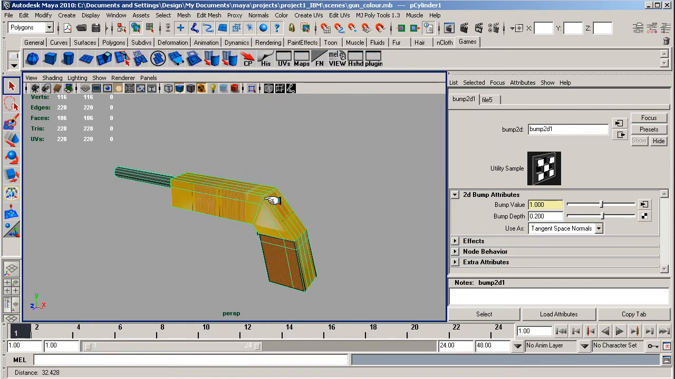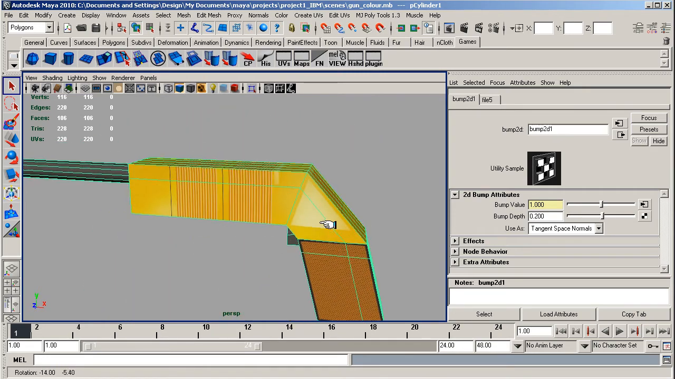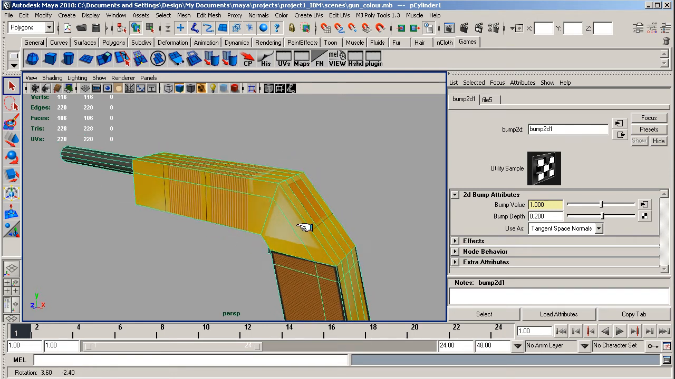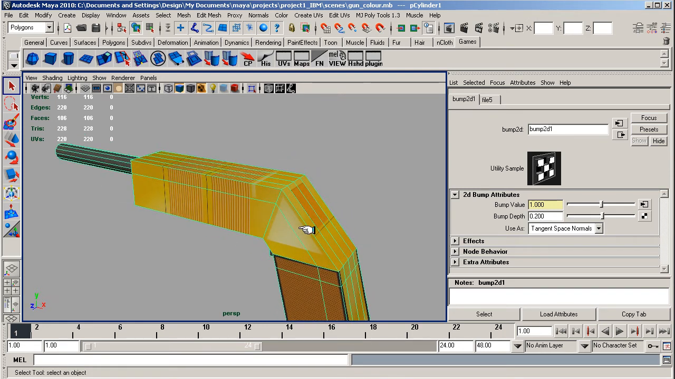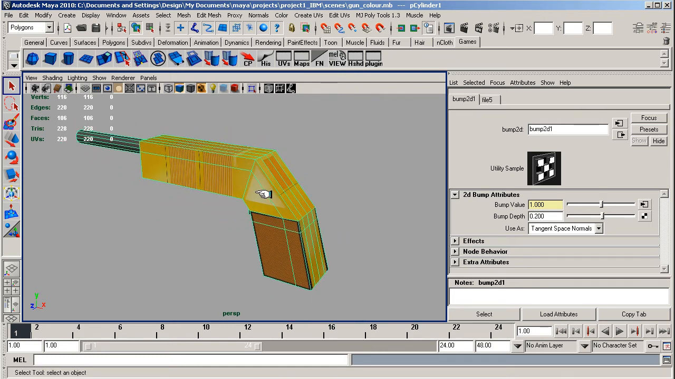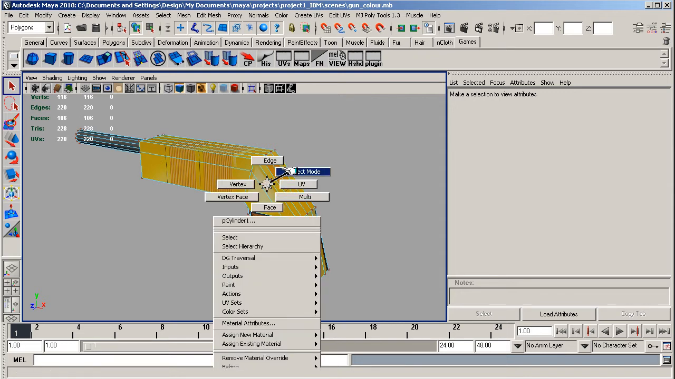Now, that I think is the end of it. In the next project that we're going to do, I'm going to add specular maps and things like that, so it's going to be just building on what you already know. But for now, that's this gun completed.